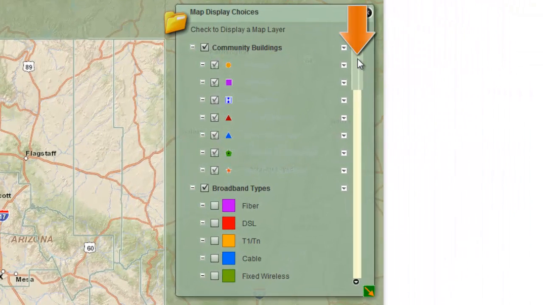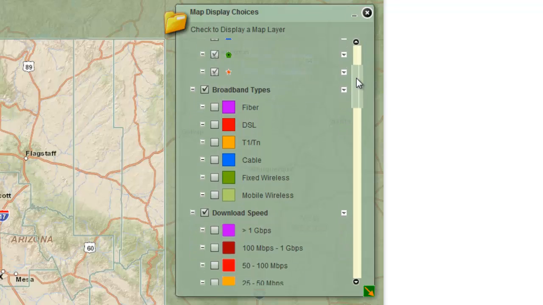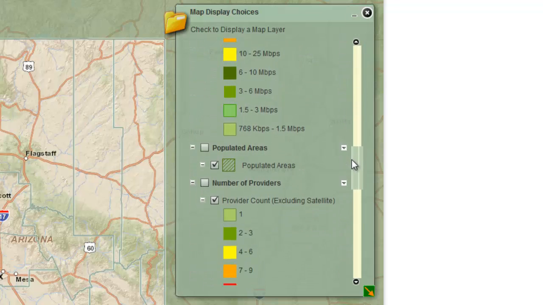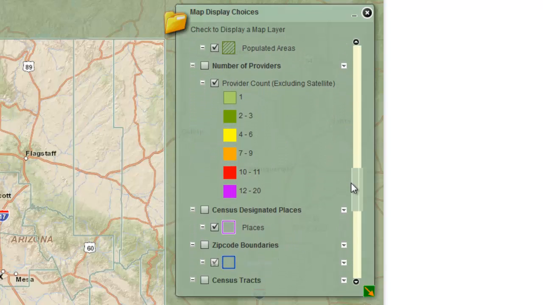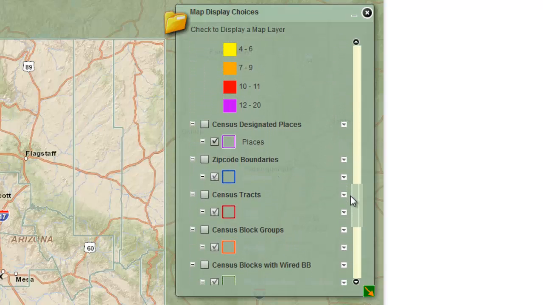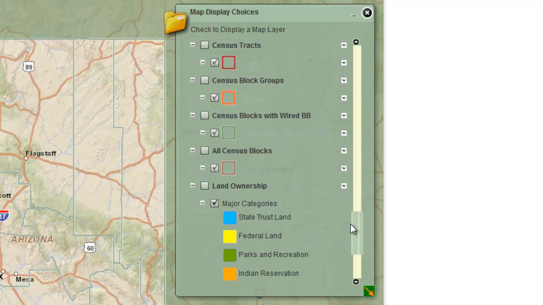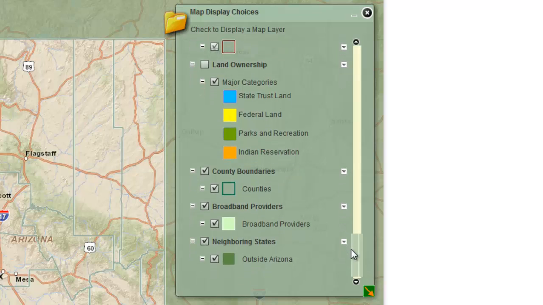You have map layers showing community buildings, broadband types, download speed, maximum download speed, populated areas, number of providers, census designated places, zip code boundaries, census tracts, census block groups, census blocks, and so forth.